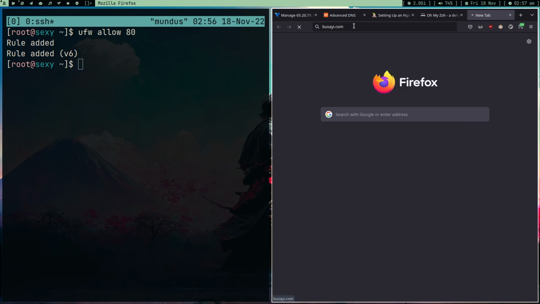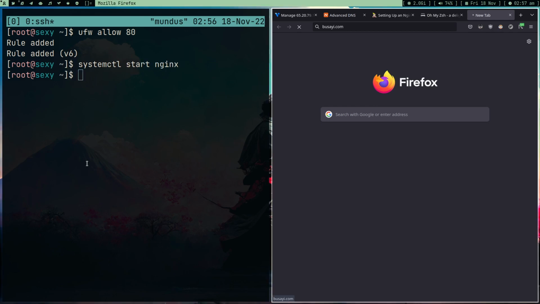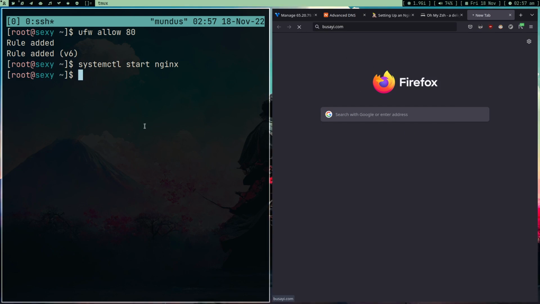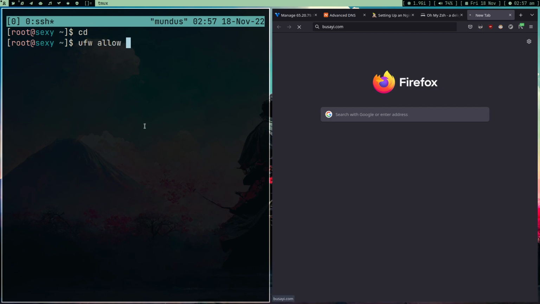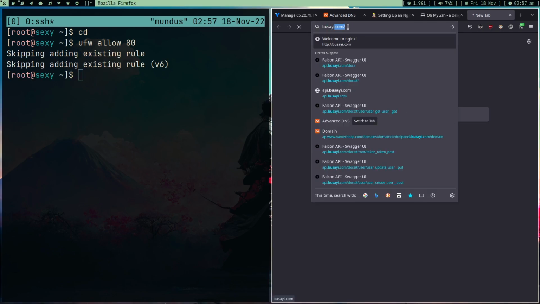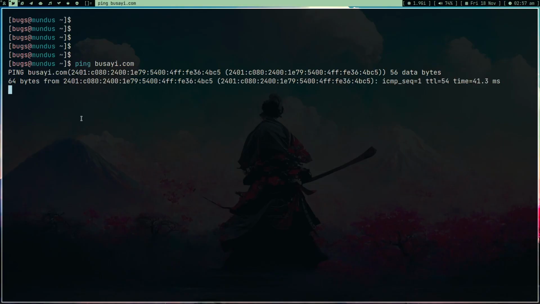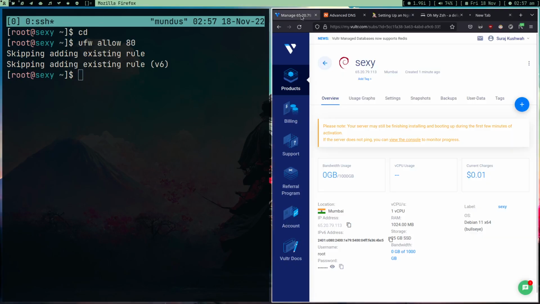So basai.com, I don't know why it's not working. The port is on, Nginx is on. Systemctl start Nginx. It looks like the port is not on, but the port is on, or maybe some other issue. So let's just do some other stuff. Like why is it not working? UFW allow 80. All right, basai.com. I think the ping, let me ping basai.com and check. Yeah, the domain is correct.